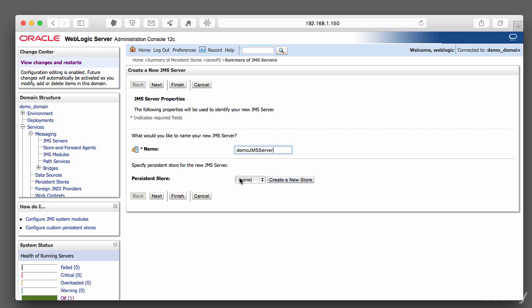And then under Persistent Store, click the drop-down list and select the one that we just created, Demo FS. Now, conveniently, WebLogic has added a button here to create a new store. When you create a JMS server, you must always have a persistent store associated with it. So you can save some time by clicking this button here, and it will take you through the file store creation process. So go ahead and click Next.